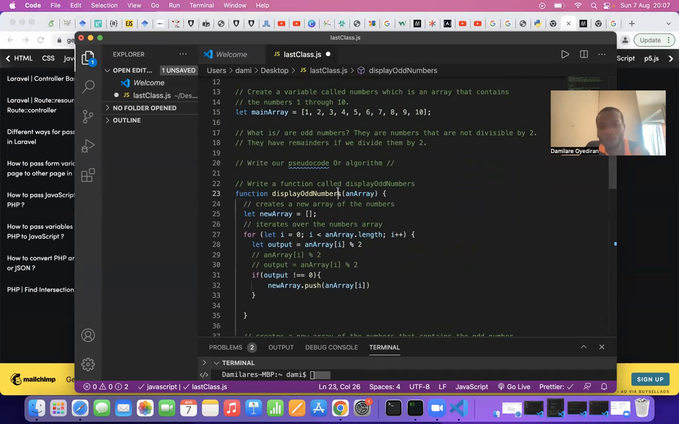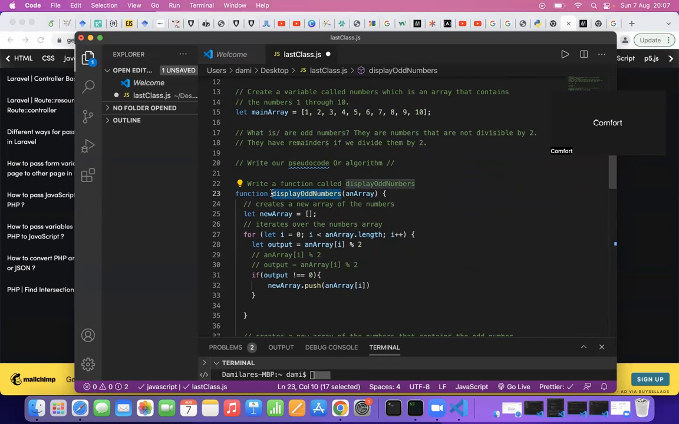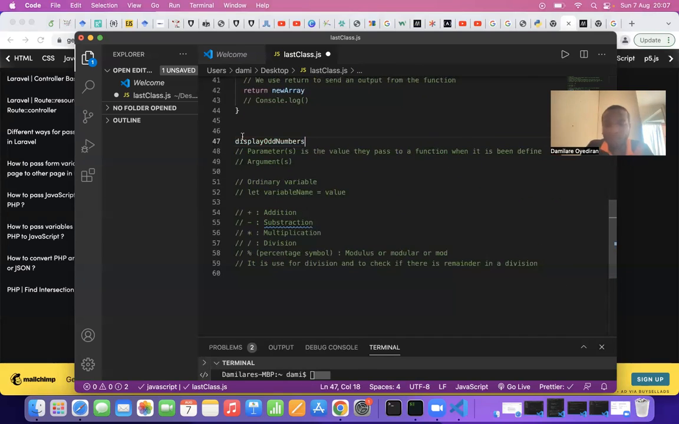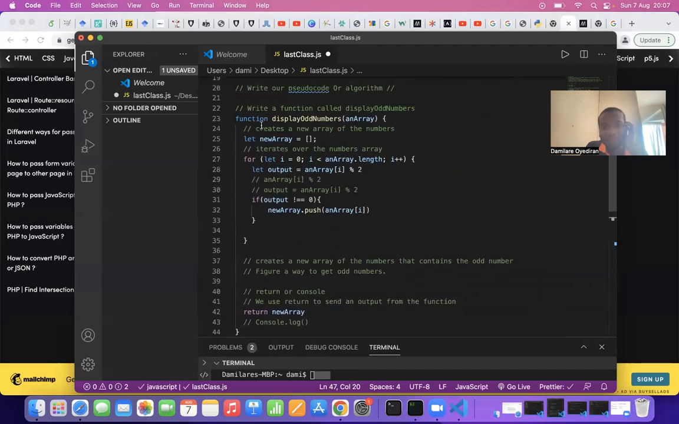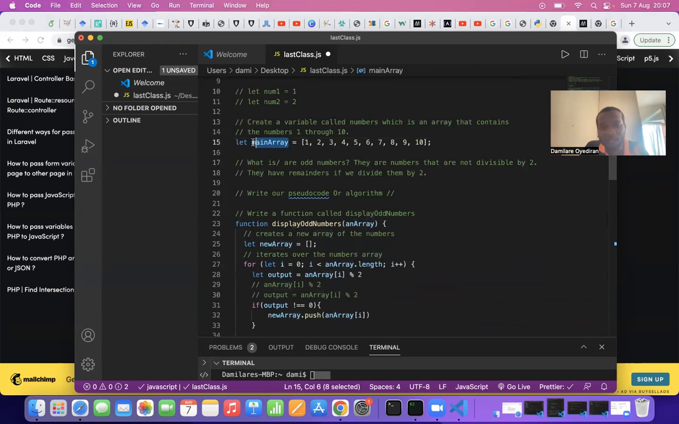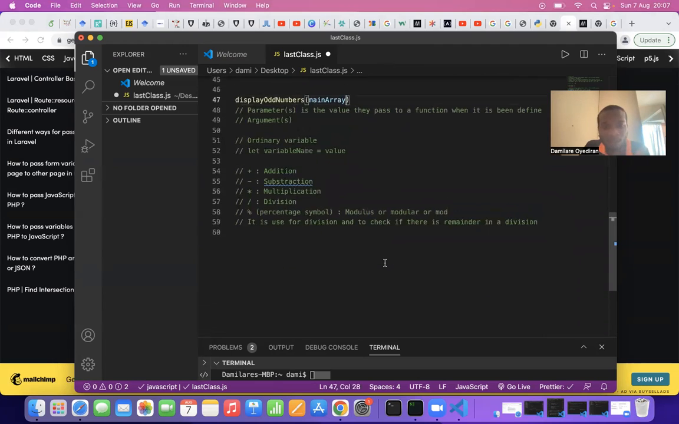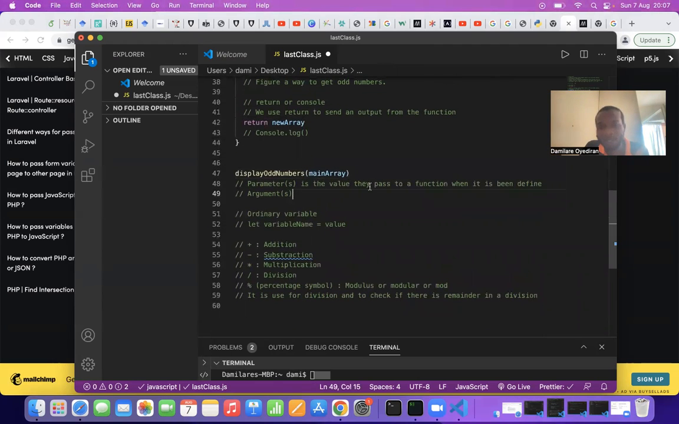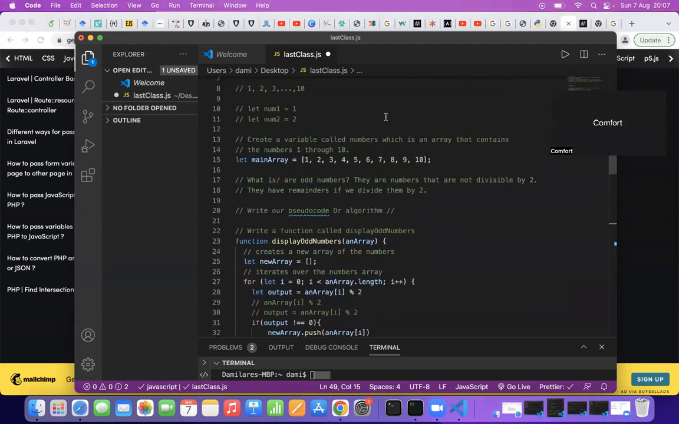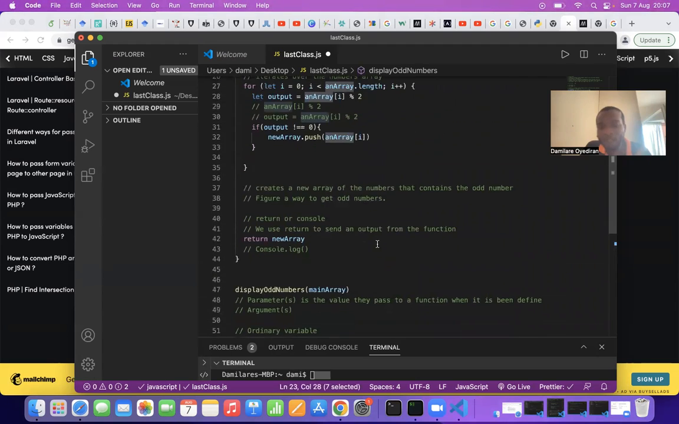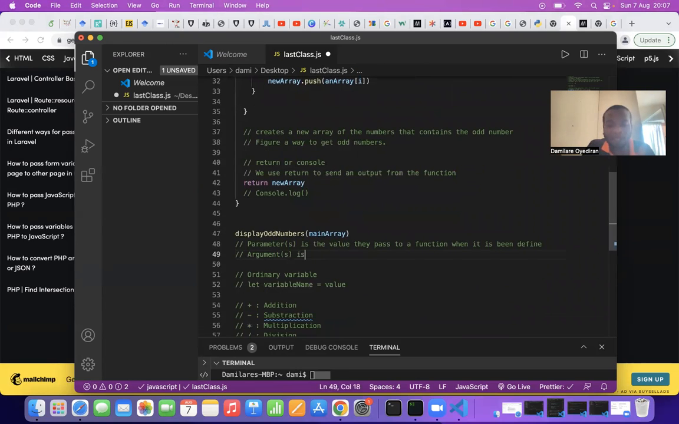So how do we run this code now? The next thing is we have to write our function name and pass the value we want to pass to it, which is going to be this. And remember when I was explaining the difference between parameter and argument? I said parameter is the value we pass to our function when we define it. And argument is the value we pass to the function when we call the function.